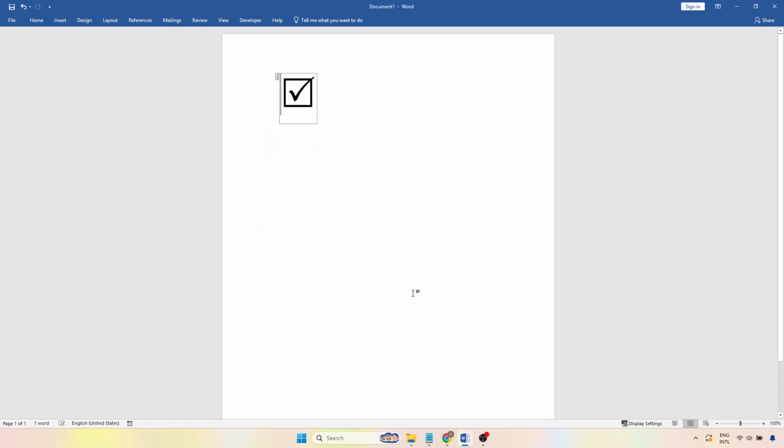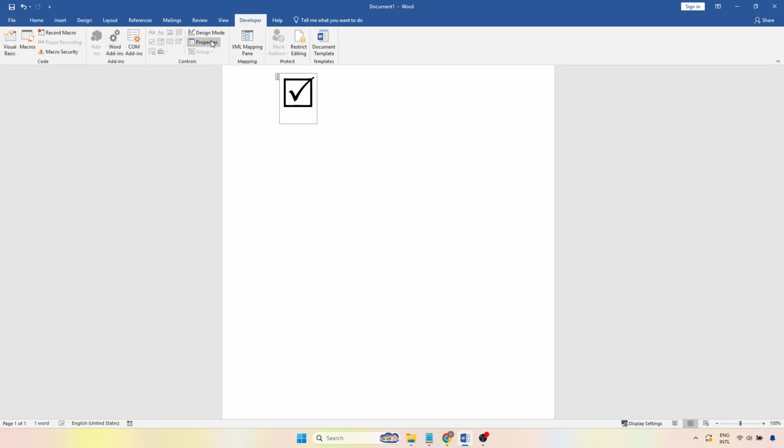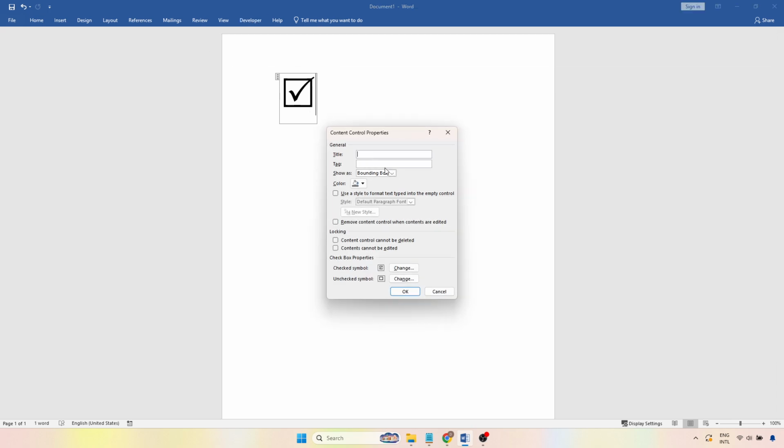change. You can also modify the appearance further by removing the bounding box that appears around the checkbox. To do this, select the checkbox again, open the Properties window from the Developer tab, and find the Show As option. Use the drop-down menu to select None, then click OK. This makes the checkbox cleaner and more user-friendly while keeping it fully functional.